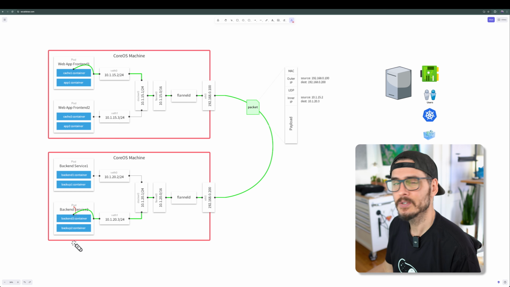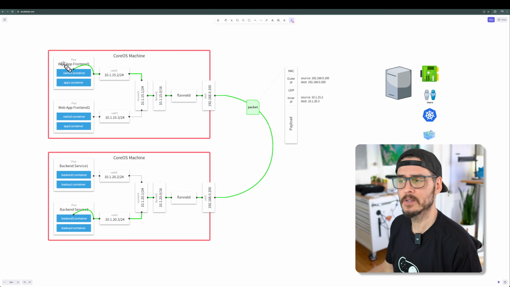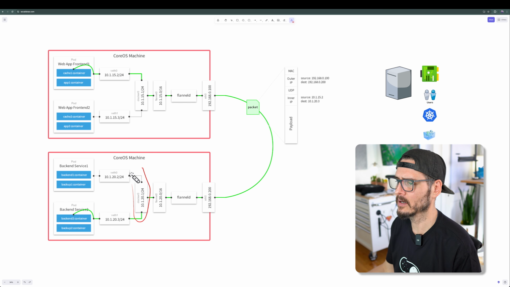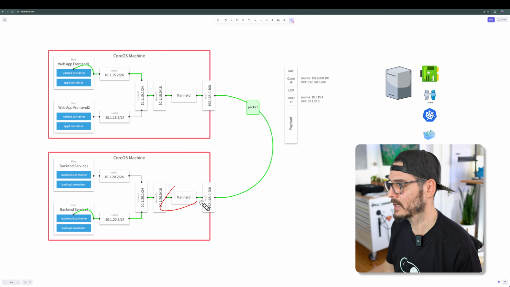And the same here. So if this backend service or this pod right here, or this specific container wants to talk to the web front end pod that's here, this service, or this specific container, here's how it gets there. So this container will first traverse this virtual Ethernet adapter to get outside of the pod, which attaches it to container networking for this group of services.